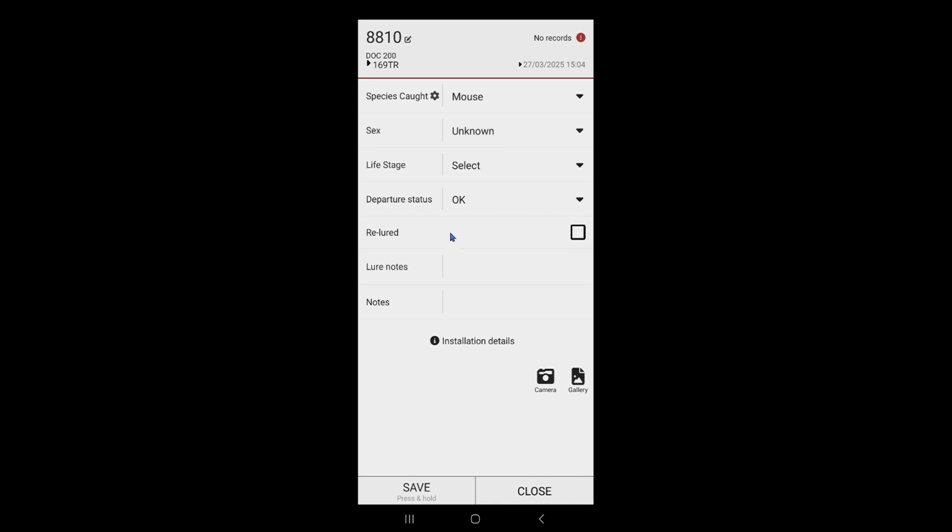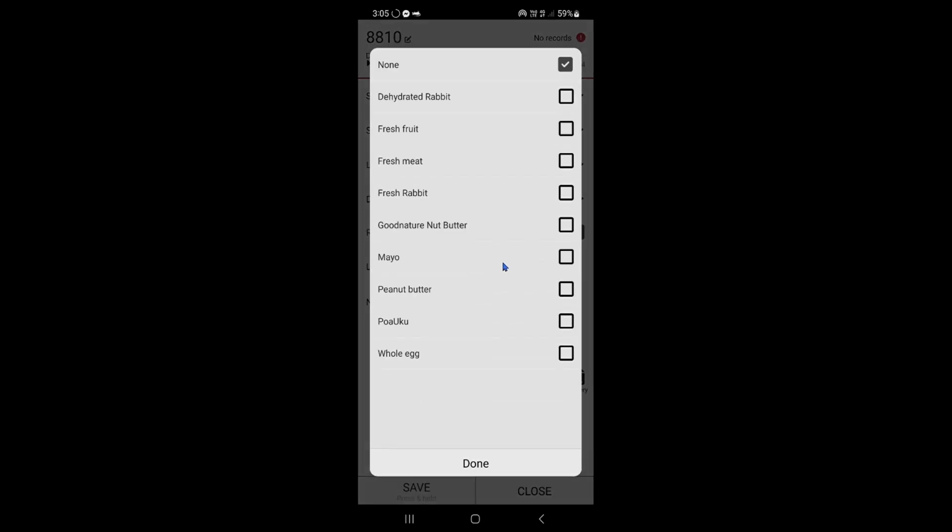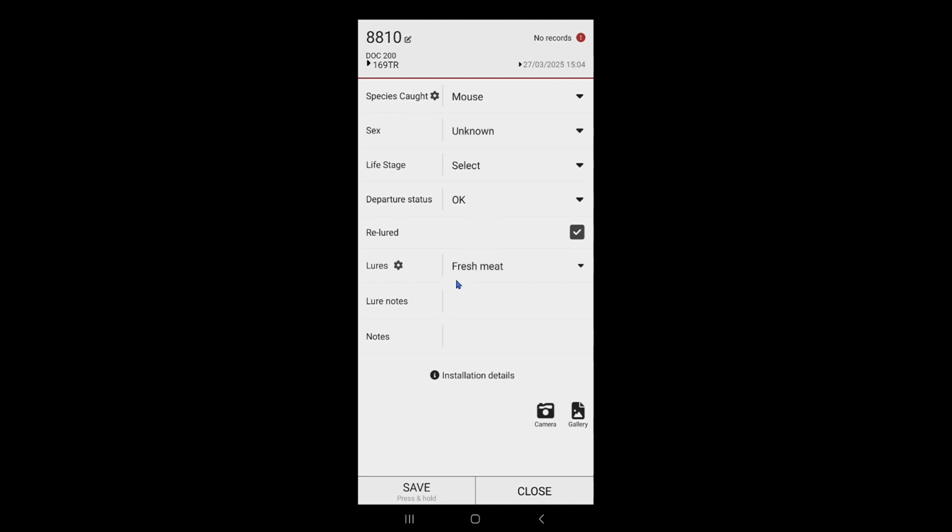And then just come down to where it says relured, and then you can select the lure that you have put in there. So we'll go with fresh meat. And then if you've got any other notes that you want to put there, you can. And if you want to put a photo of the catch, then you can put that there.